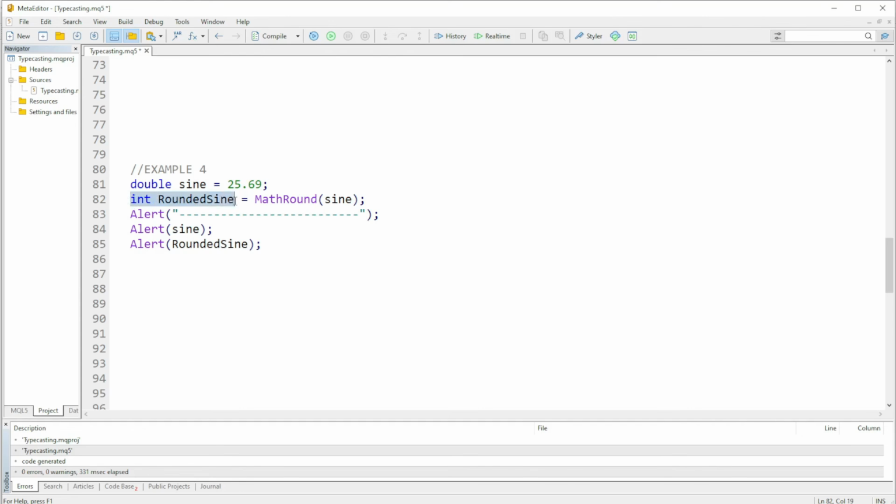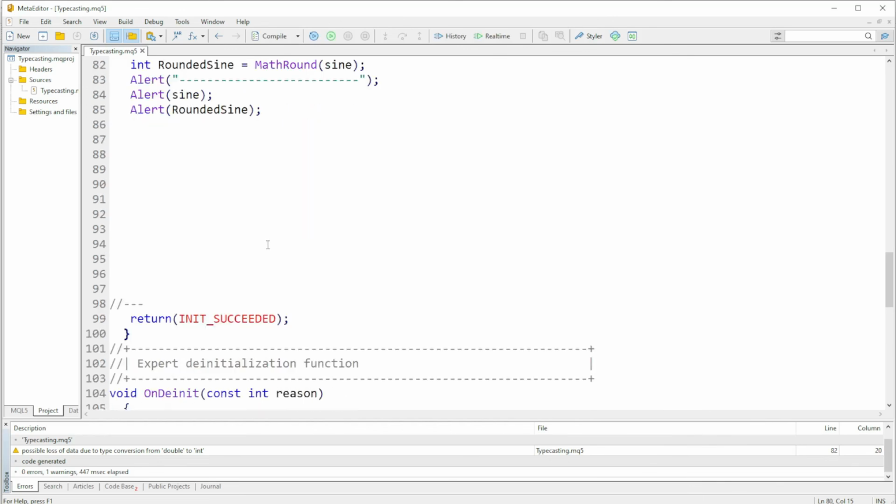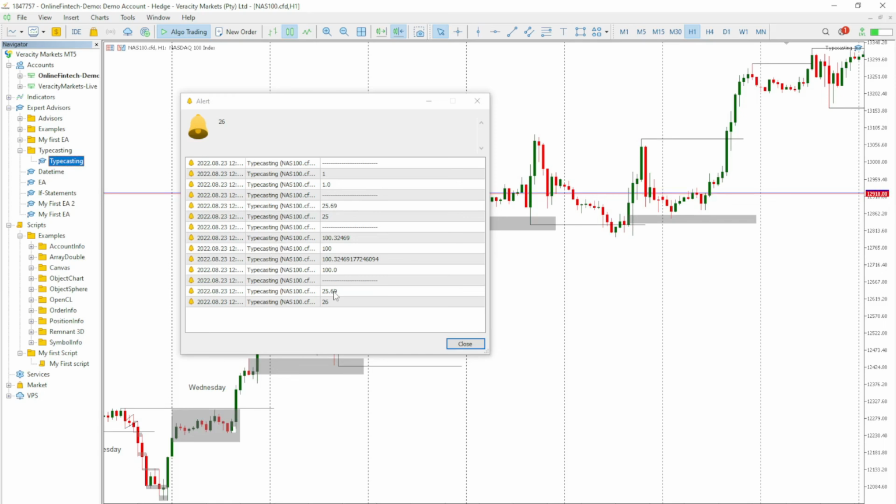Here I used an integer, rounded sign, and rounded off to the nearest whole number or integer. So first it should display the sign, and then it should display the rounded off version, which should definitely be 26. Let's hope we get 26. Let me compile this, and F4, let's see.